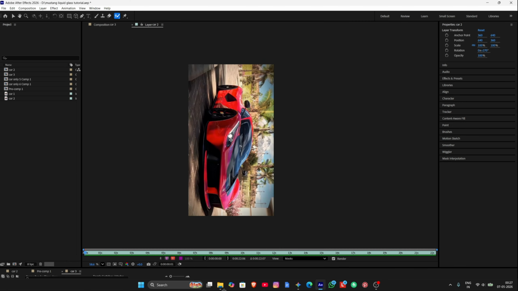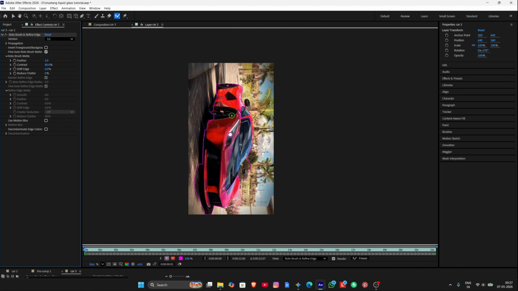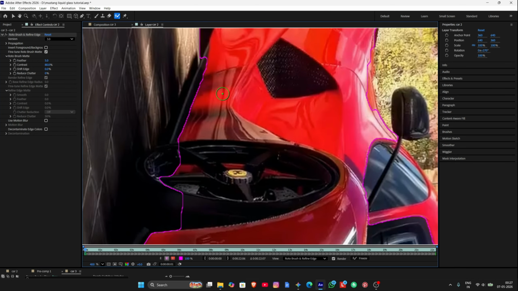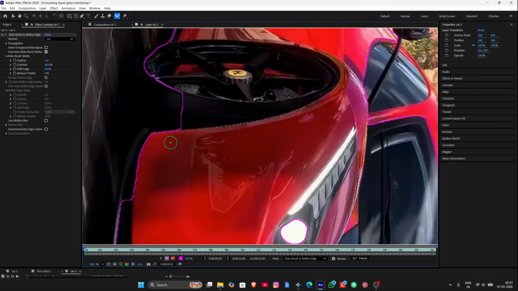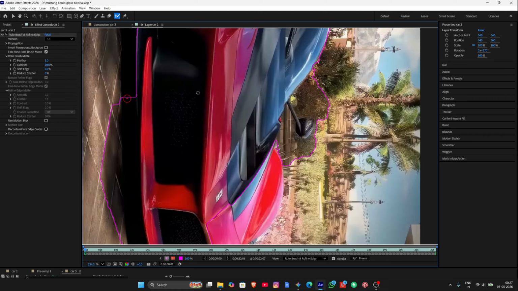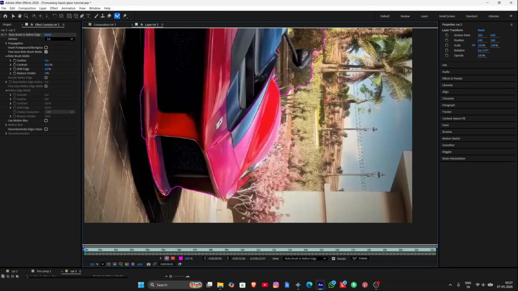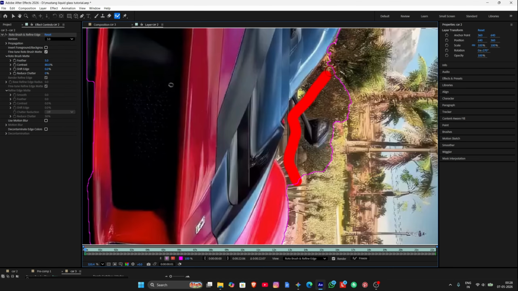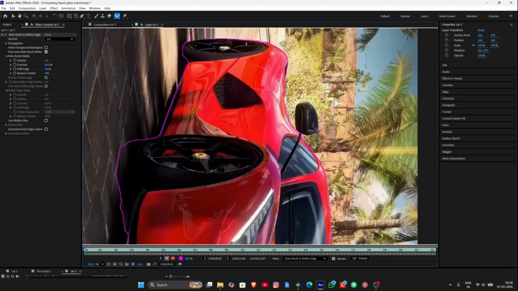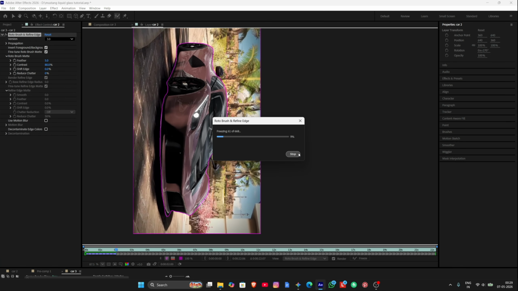Now split the layer where we want to apply the glass effect and rename it as car only. We will now rotate our main clip. You can hold Alt while removing the selection. After you have done, just click on freeze frame.